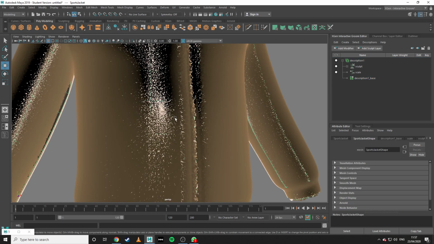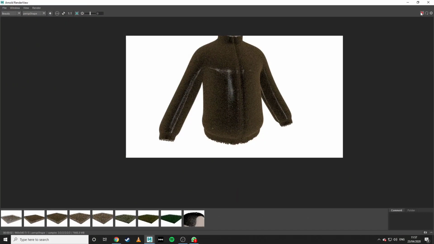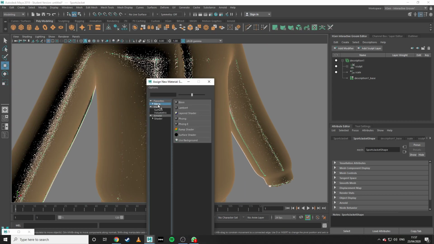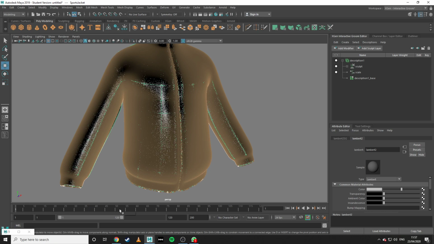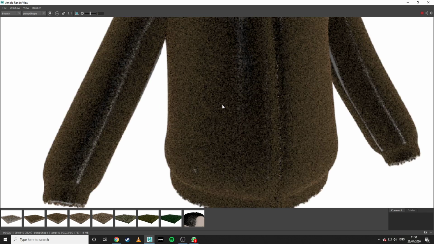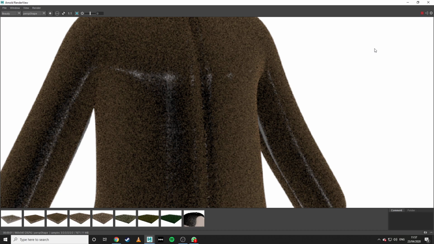I select the object because it has a little bit of shininess. You can see in this, I don't want this shininess. I'll make it a Lambert, the default one of Maya. You can see the fabric, but it should have a little bit of thickness.